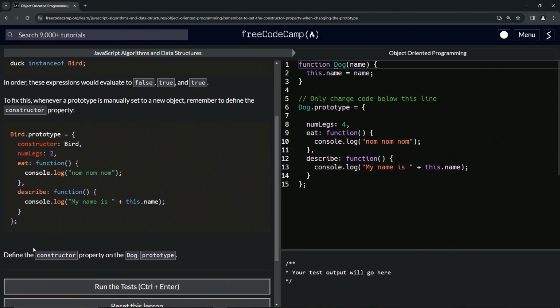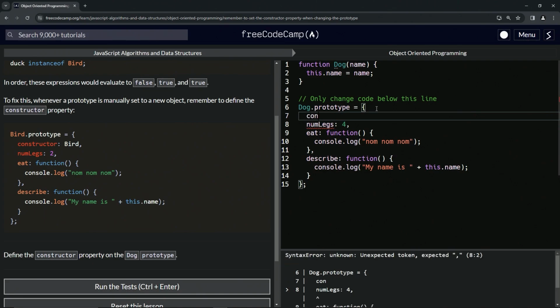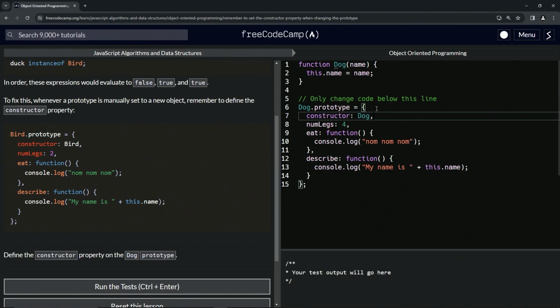And then we're going to define the constructor property on the Dog prototype. So all we've got to do now is just add the constructor here. It's just a way to let us know that this happens. Constructor is now Dog, like that. And that should take care of business. Let's make another Scooby-Doo, I guess. Let's say, well, how do we do this? I guess it's good practice to keep doing this, right?